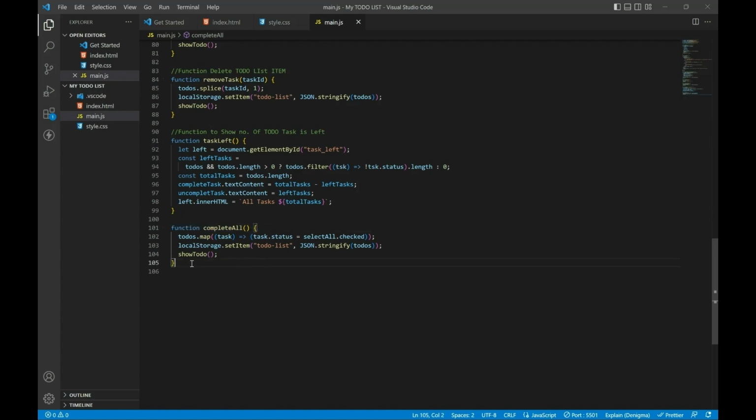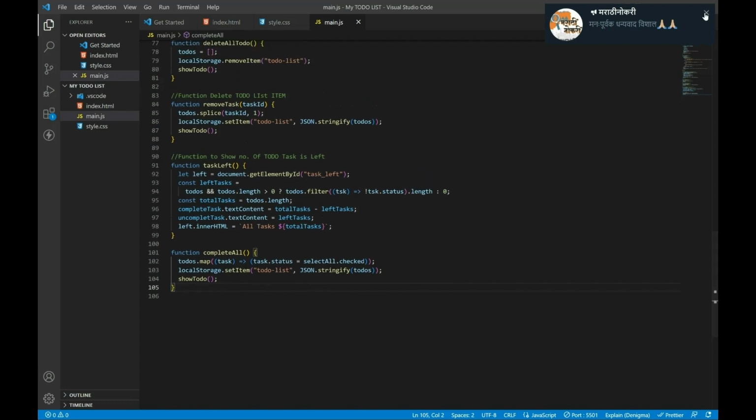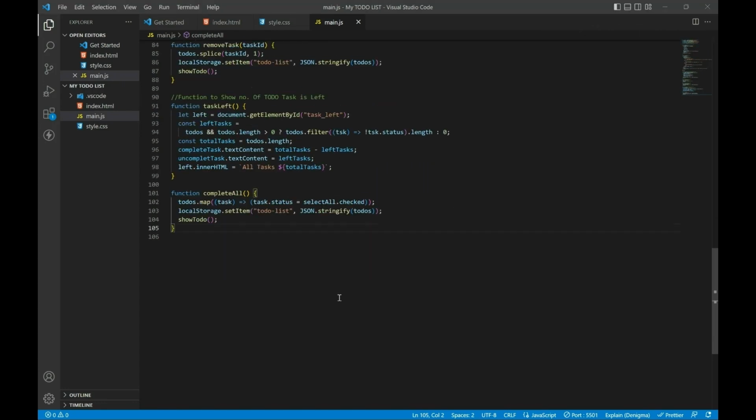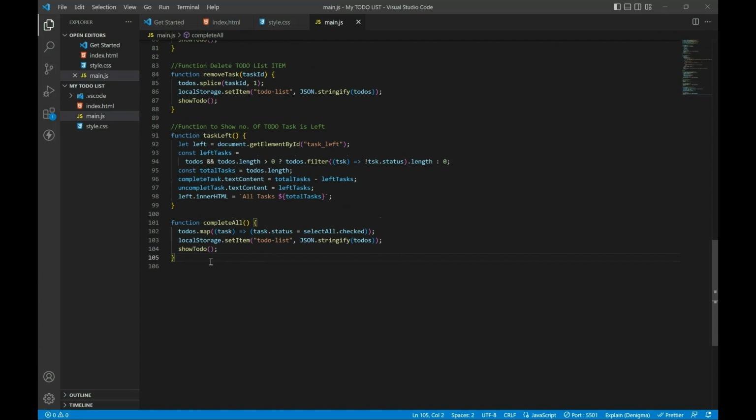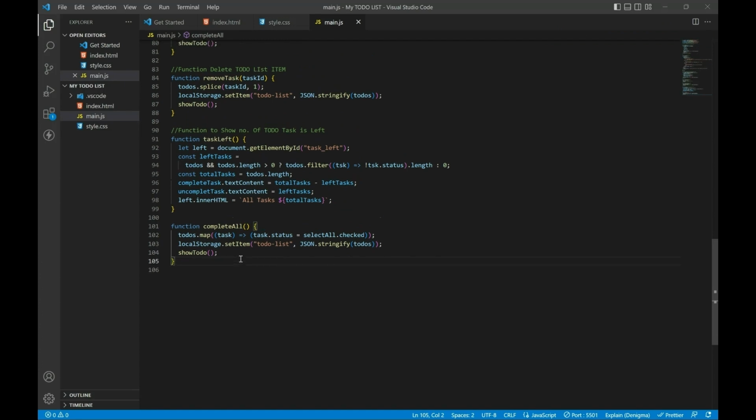Then it calls the map function, which means that each task will be passed through this function and the status of all tasks is set to true and all the checkboxes set to checked. Then this function updates the to-do list in the local storage.